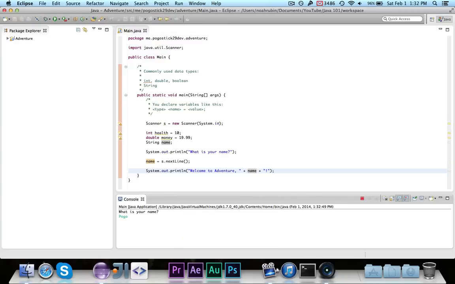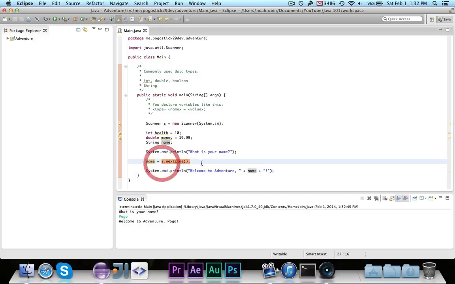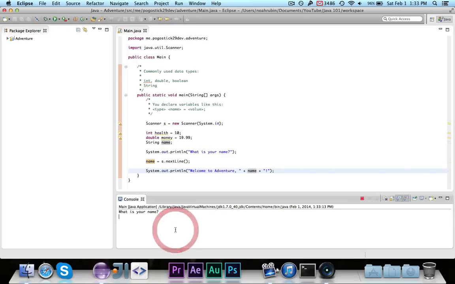So I'm going to type in Pogo, and it will say, welcome to adventure, Pogo. Once again, name is equal to the next line that I enter, and then since I entered Pogo, it will say, welcome to adventure, Pogo, where it adds the value of name into that line. One note that's very important is, let's say I enter Pogo stick 29, which is two words, you'll see that it says welcome to adventure Pogo stick 29.